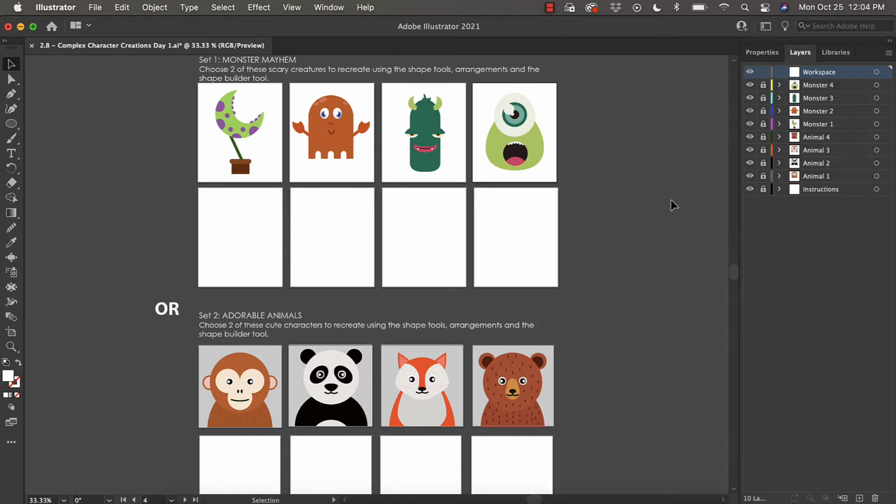We're going to need to work on arrangement, sending things forward and back. We're going to need the direct selection tool to pull parts to make specific components. And we're going to need the shape builder tool to create complex shapes. So it's a mixture of all the things you've learned in this class thus far. Let me give you some words of advice so that this goes smoothly for you.